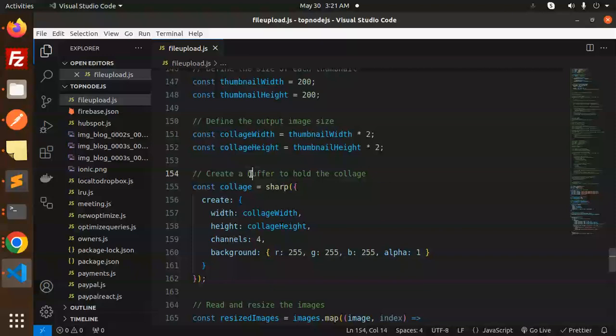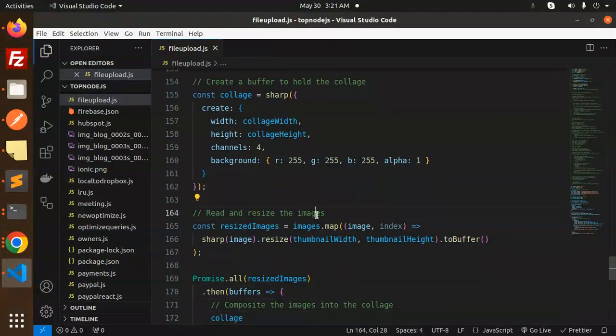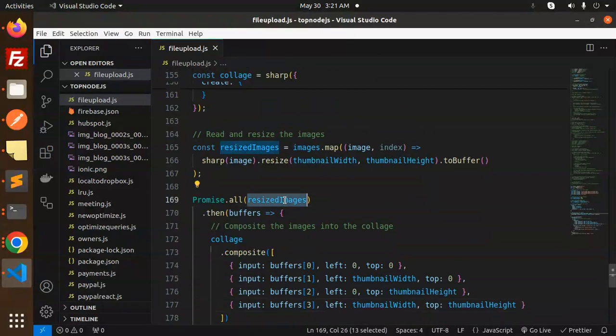Create a buffer to hold the collage. So create it with the width, height, channels and the background. We have made it a transparent background. Read and resize the images. So all the images we map, and sharp image resize with thumbnail width and thumbnail height. Then Promise.all on the resized images we have sent, then buffers, and composite the images into the collage.